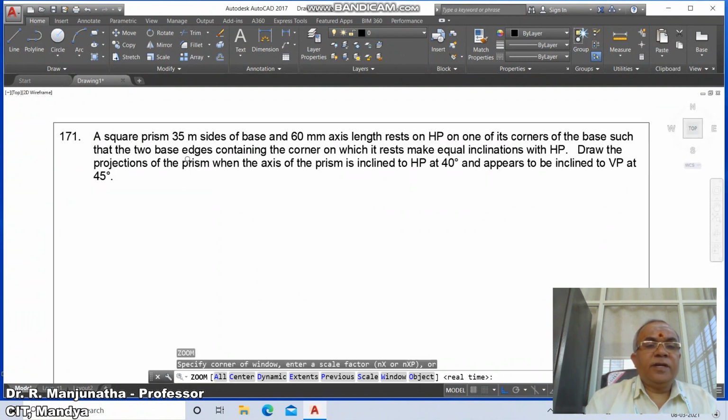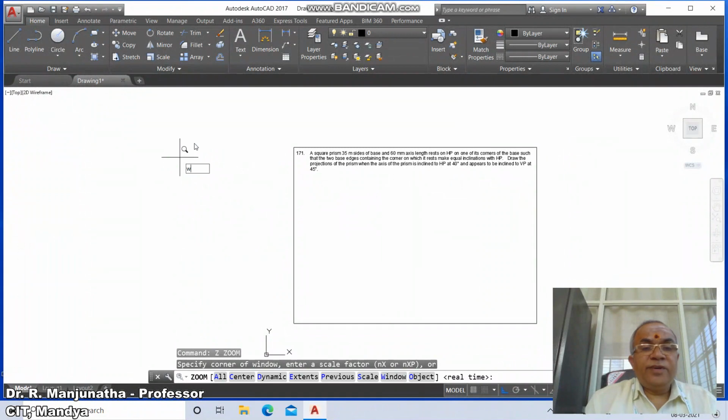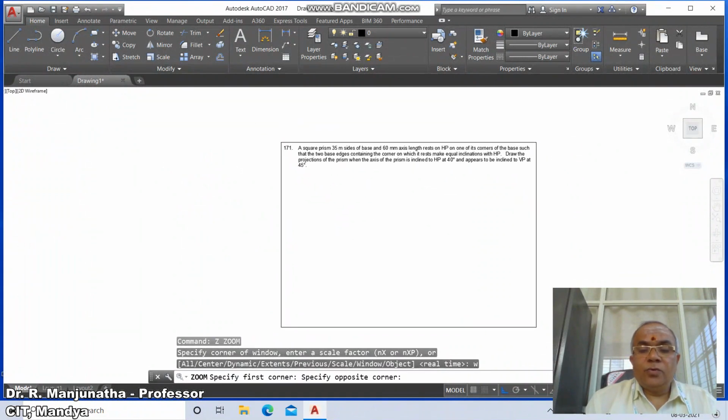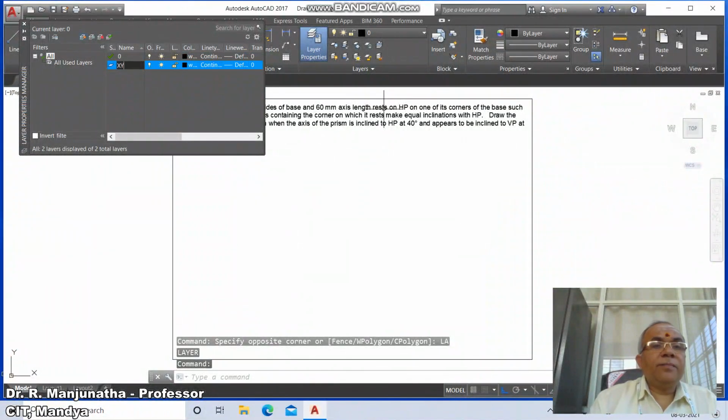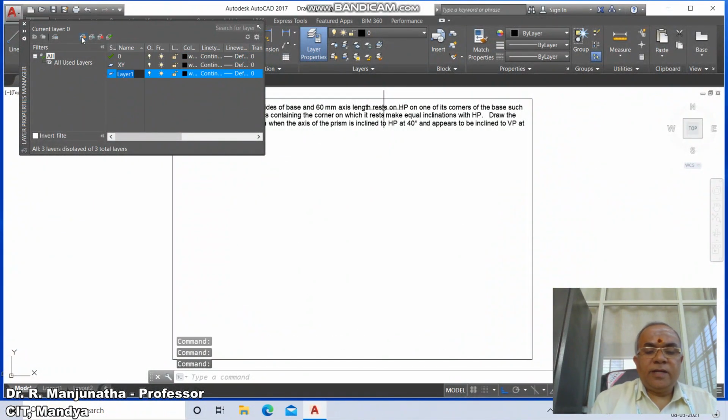Then go to zoom previous, then come down to zoom window, then go to layer, then click on new, type the layer name XY, click on new, type the layer name axis, click on new, type the layer name visible, and type the layer name invisible.